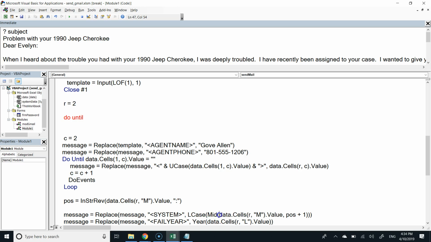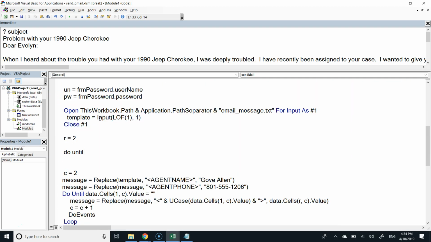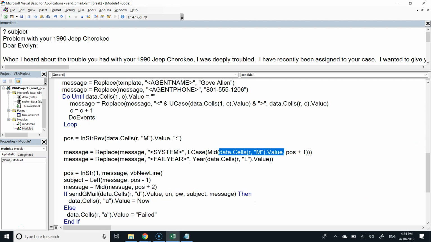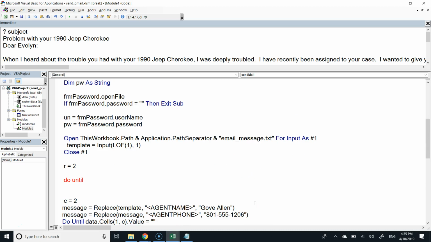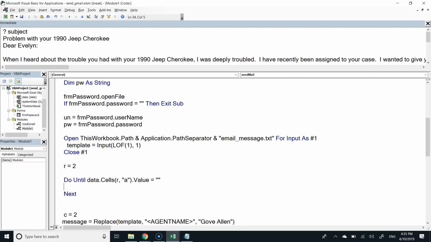looking at data, column A. Oh! What else have I done? Let's copy that. I must have pasted instead of copying. Do until, there we go. Whatever's on the current row, column A is blank, equal to a zero length string. Put a DoEvents in here just in case I've done something wrong.